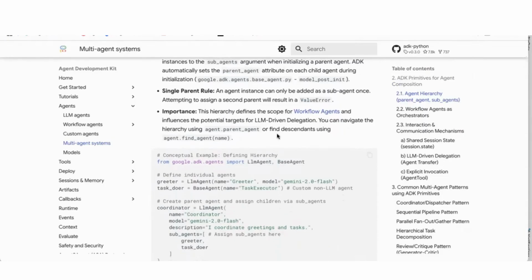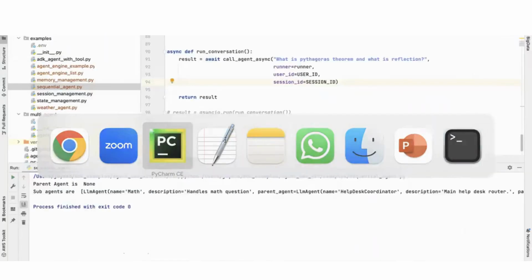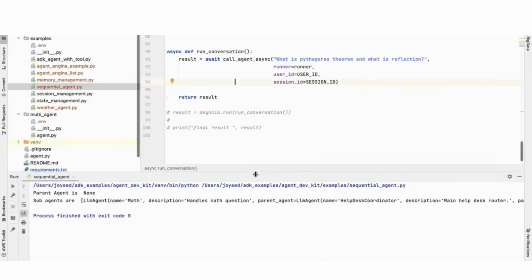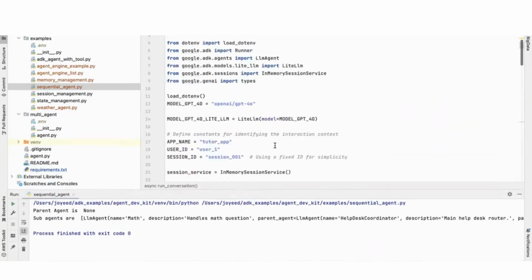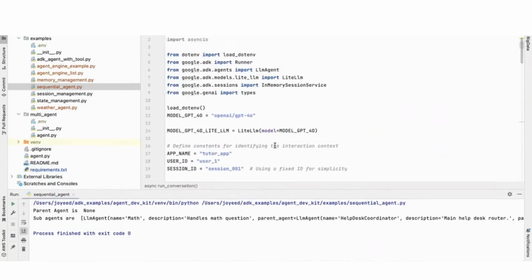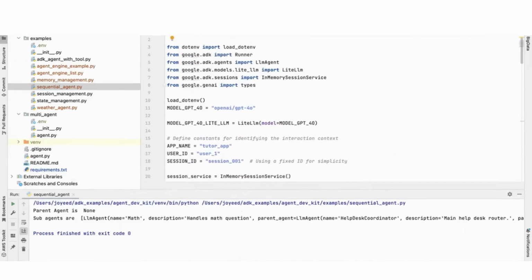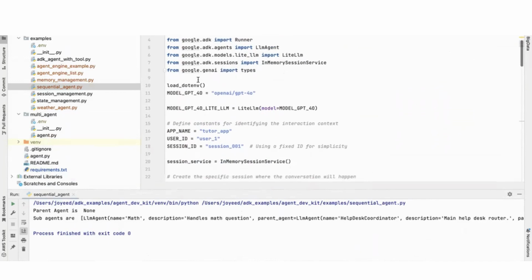And we can navigate the hierarchy using agent.parent_agent. And actually, we can find the descendants using agent.sub_agents, right? We'll see that also. Let's go to the code and we'll see where it works, where it breaks. Right. So first, let's start with, okay, this will be required later on. Okay. So let me work through the code, right?